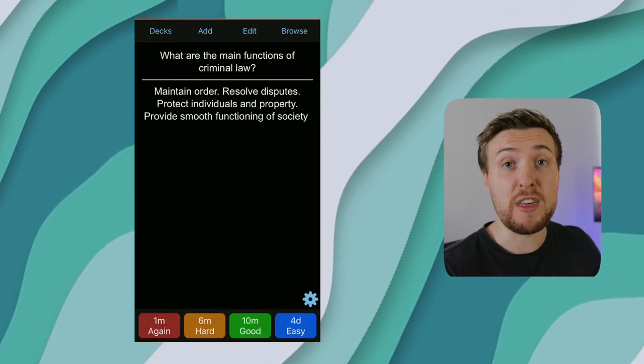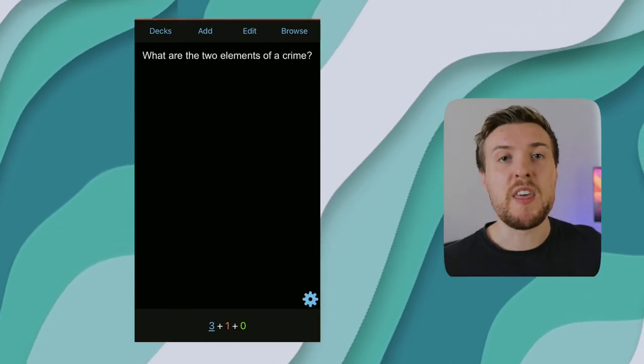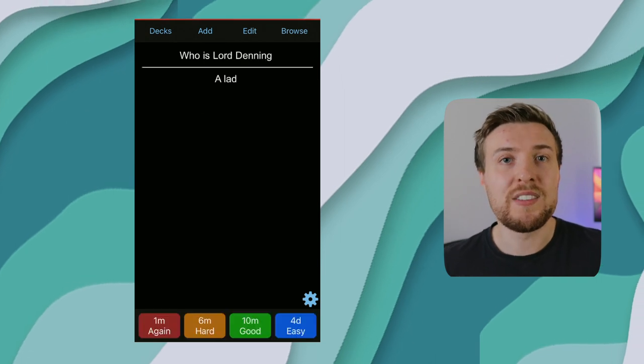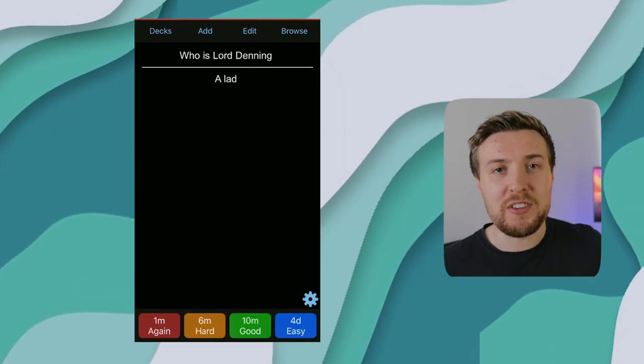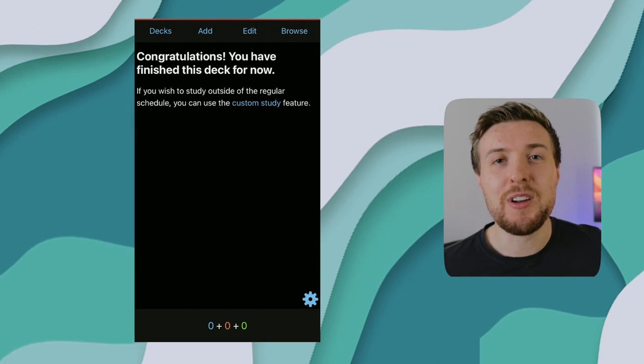But if the answer was quite difficult to recall last time, then we're going to see that just a few days or weeks later. So basically, the app just automates the whole revision process for us, and it's absolutely game-changing.